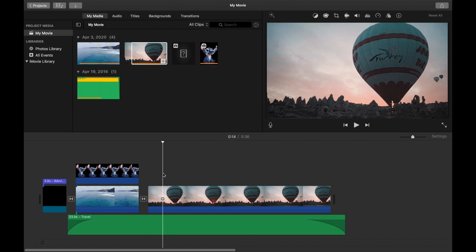But yeah, I think that's pretty much it with everything. Let me make sure that I haven't missed anything. I think that's pretty much all of the things that we're going to cover in this workshop. The last thing that I'm going to talk about is exporting your file.